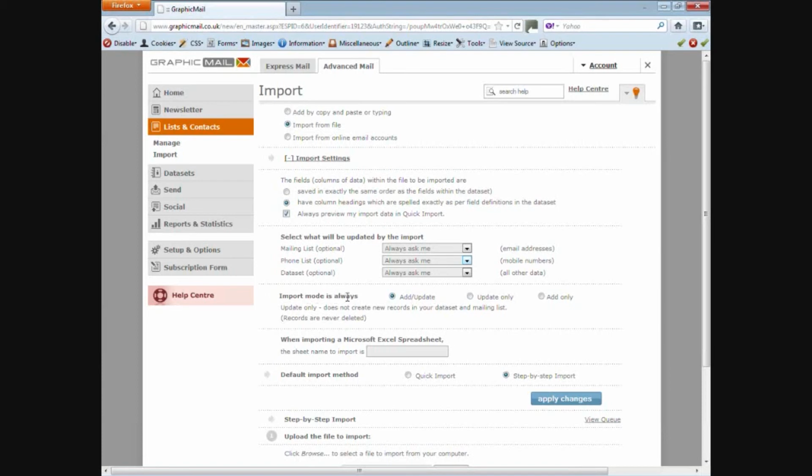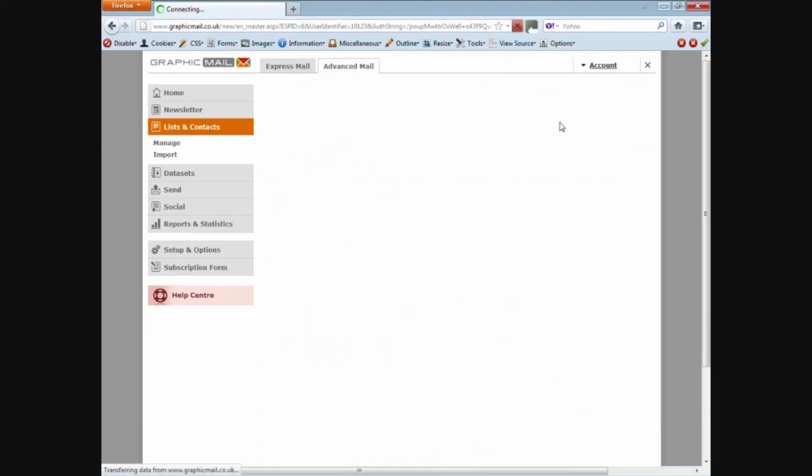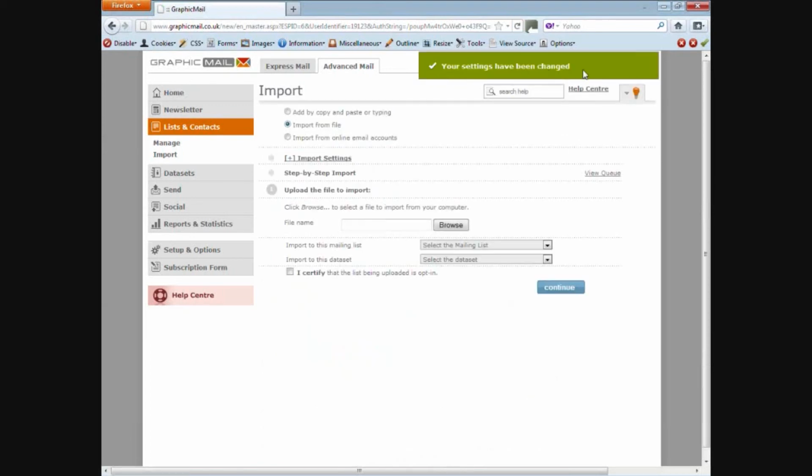Just beneath that, you've got import mode. So what this allows you to do is have it add and update. So we'll add any new contacts into that mailing list, and it will update any data regarding any email addresses that you've got in there. You also have update only and then add only. What we're going to use is add and update. All we need to do now is just apply the changes. Again, at the top you'll see a message box just to say that your changes have been saved, and we can just continue to browse.